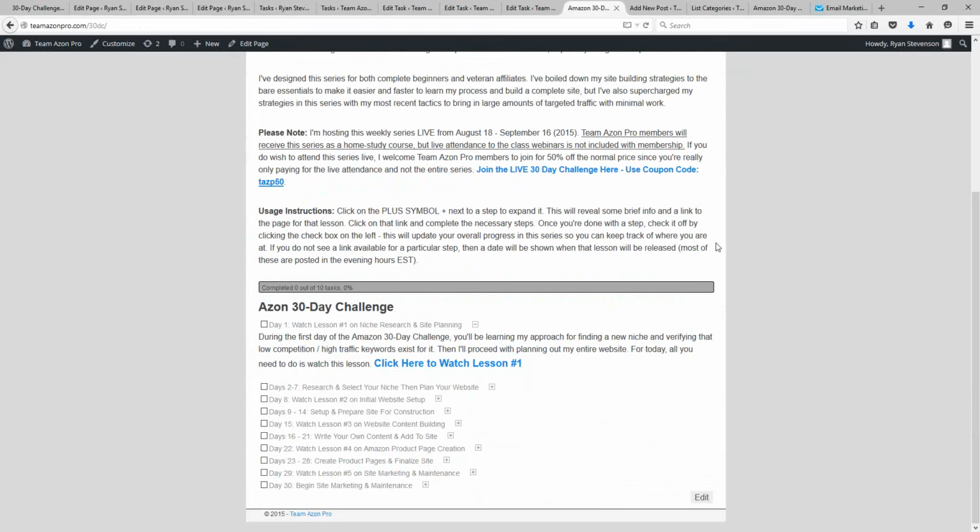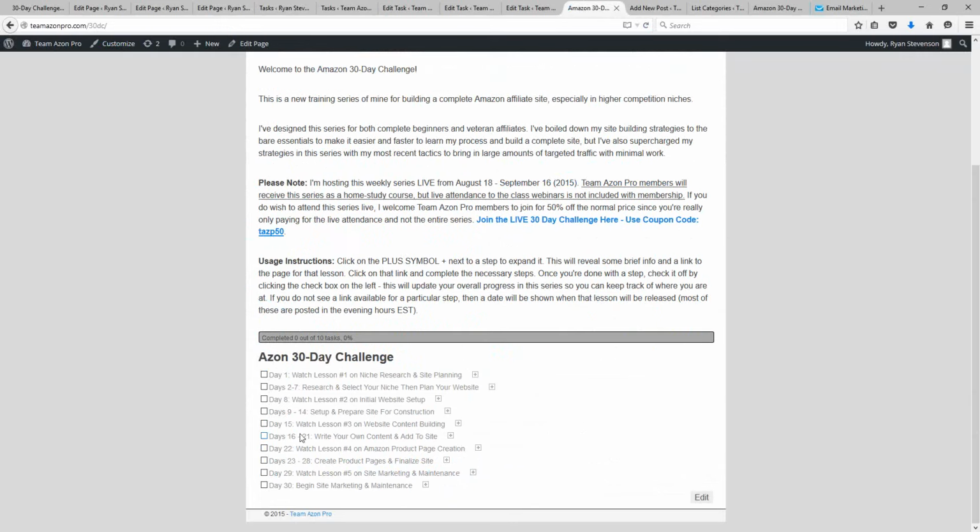In addition to adding all of this, once you have the 2 posts created and the 2 tasks edited on the Team Azon Pro website, you should be able to go to teamazonpro.com/30dc, and if you refresh that page, then you should be able to look at the new ones that you have just done. So for example, the first time you do this, it'll be these 2 that you'll be doing.